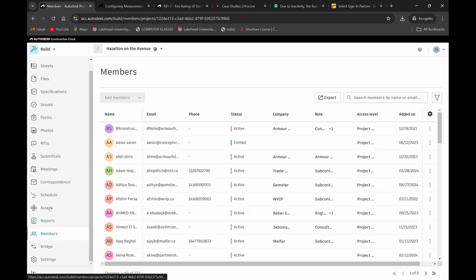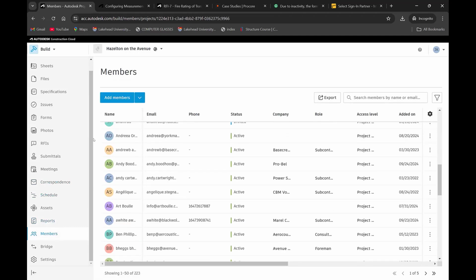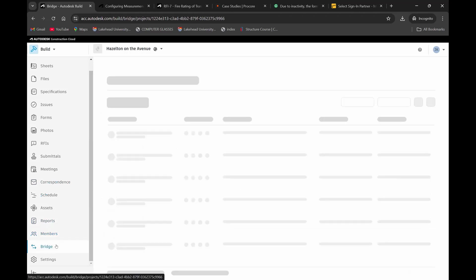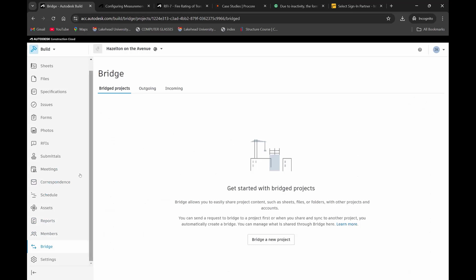The members is the one where the whole project team will be here. Bridge is the one that, if you want to connect this project to the next project, like bridging the projects. This project is completely one custom building, so this is not connected to any other projects. It's one building, so there's nothing over here. So we didn't do any bridging on this project.